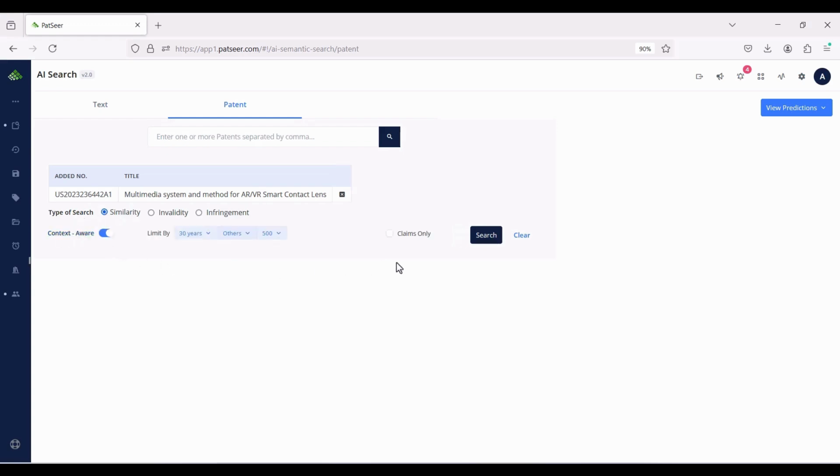Given that our focus is on the claim section, you can specifically select claims from the option here before creating your search. Now, once you select claims only, the result that will be shown to you will be contextually relevant to the specific claims of the input number.